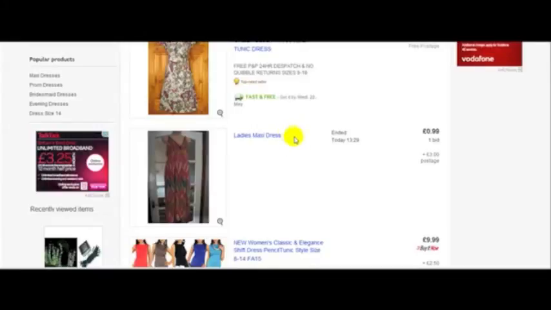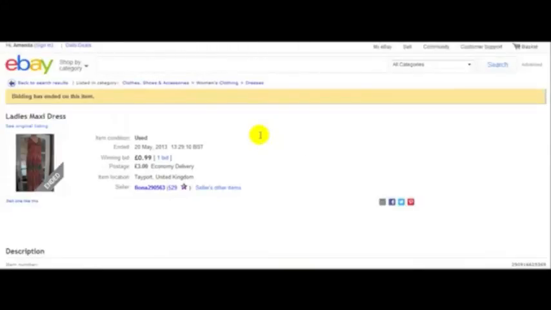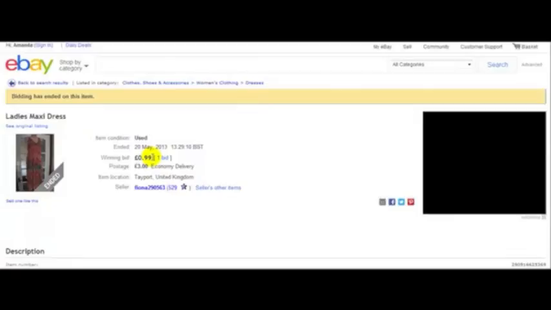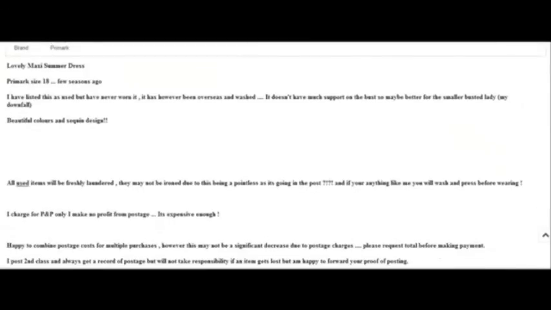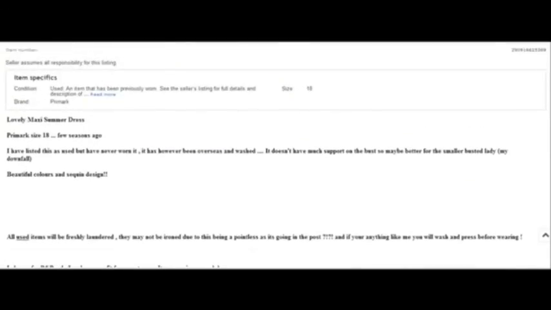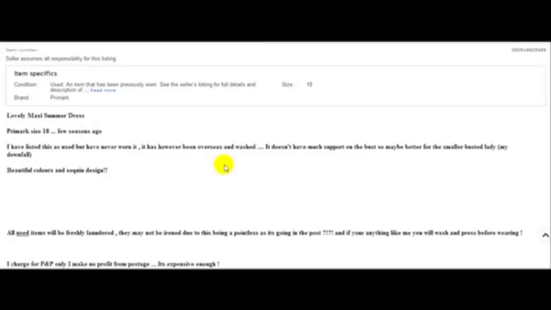Here we've got, this is also ended, it had 1 bid. I'm just going to refresh by going through. It didn't have any further bids after I looked at it. 99 pence it ended on, with postage of £3. Let's have a look at the description. Again, a couple more paragraphs, but nothing really that makes it stand out, makes you want to buy it. And I will go through a little bit of this when we discuss listings in just a moment.